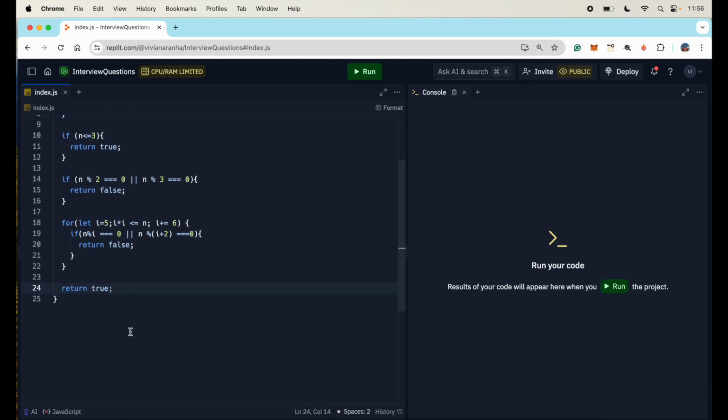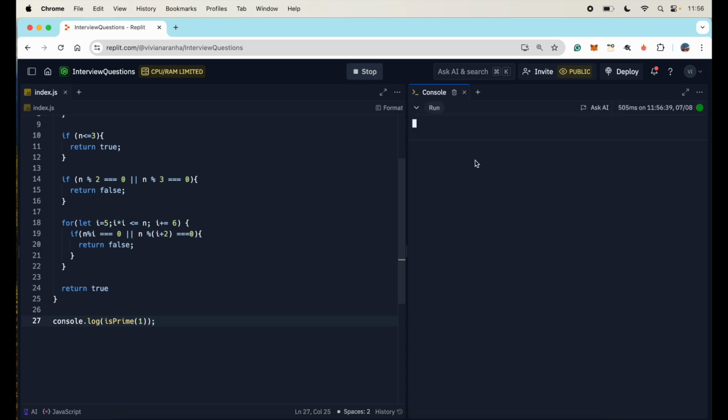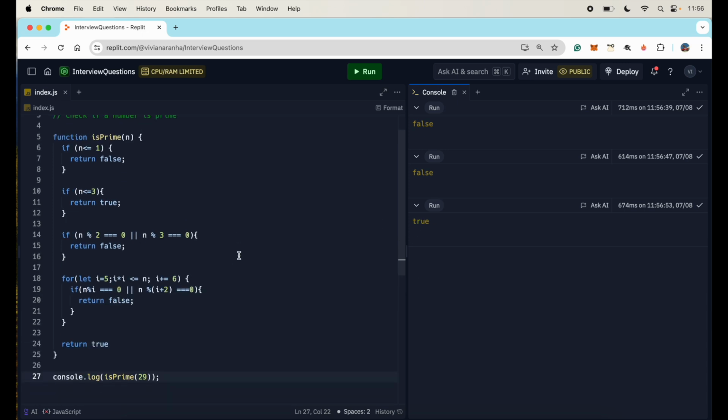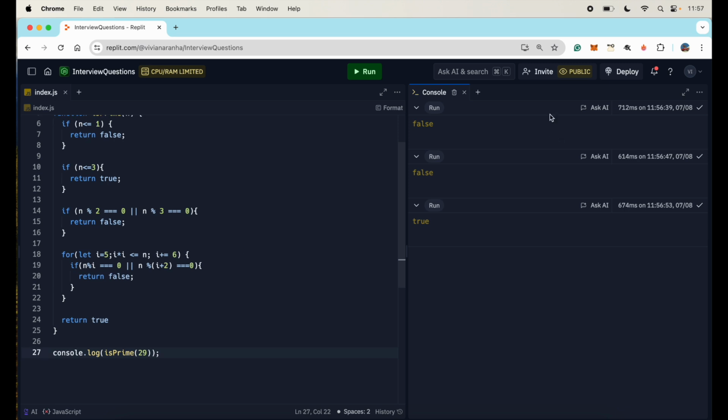Now let's look at an example usage for this particular case. I can just go for console.log and check isPrime(1), which is false because 1 and 0 are not prime numbers. I'm going to give a number 28, which is divisible by 2, so it will say false. But what about 29? 29 I'm sure is a prime number. Run it and it says true. So this is how you can create a function in JavaScript which will tell you if a number is prime or not.